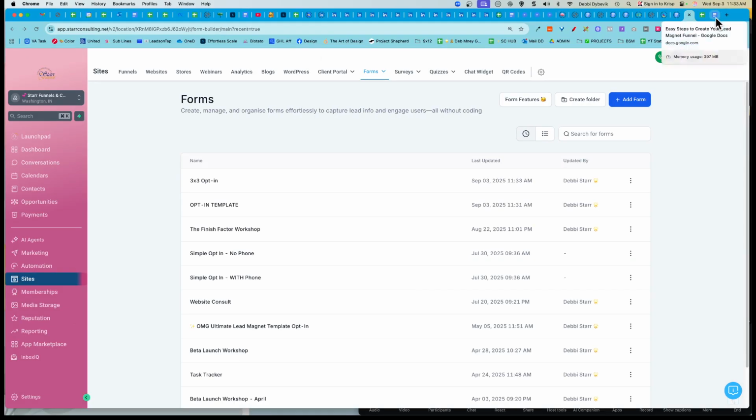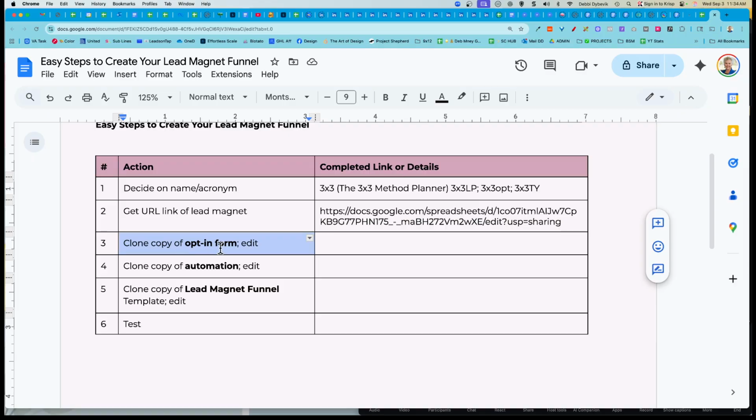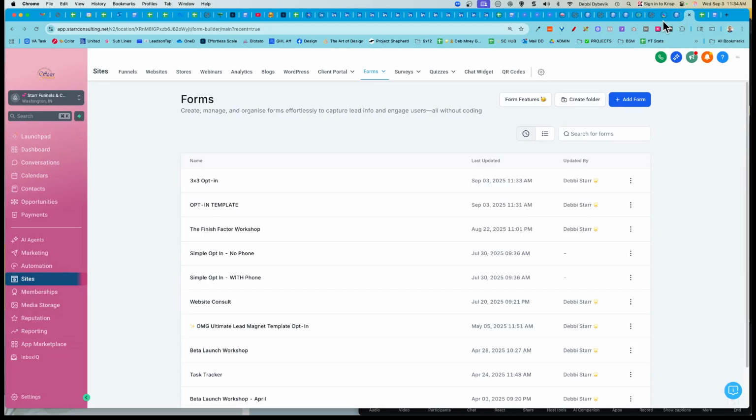And now if we come back here to our sheet, so we've cloned and edited our opt-in. Now we're going to clone our automation and edit that. So I'm going to come back here and over here to the left, go to automations.